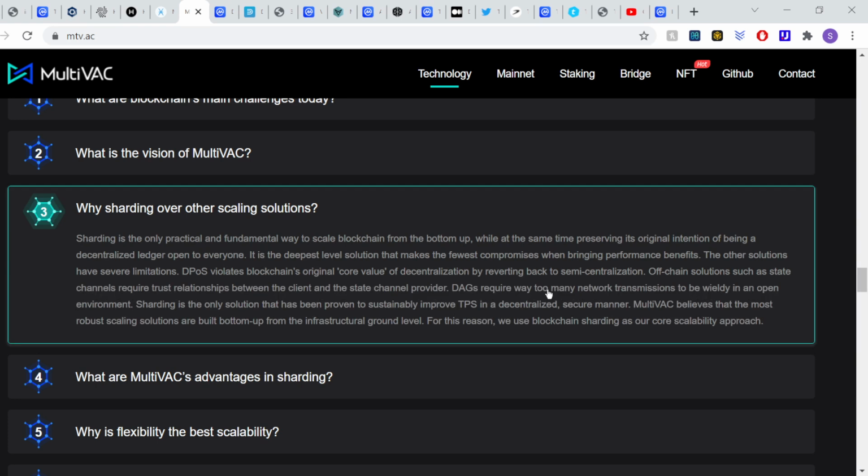Is that even a word? Don't know. In an open environment, sharding is the only solution that has been proven to sustainably improve transactions per second in a decentralized, secure manner. Multivac believes that the most robust scaling solutions are built bottom up from the infrastructural ground level. For this reason, we use blockchain sharding as our core scalability approach.